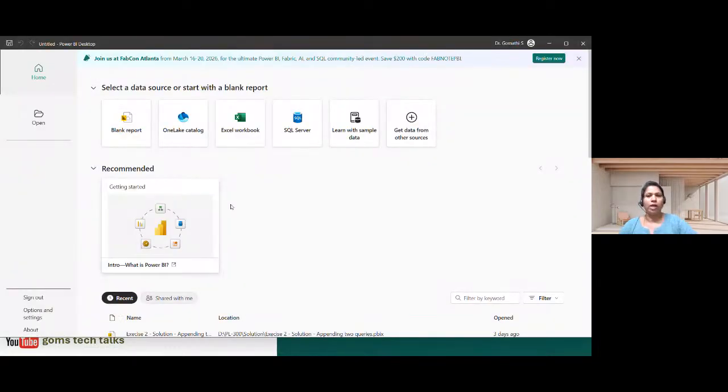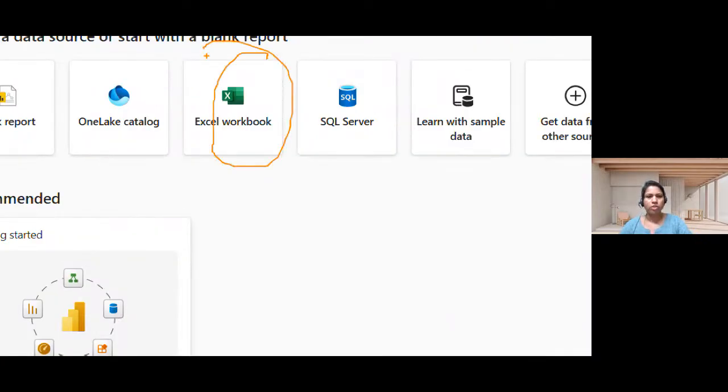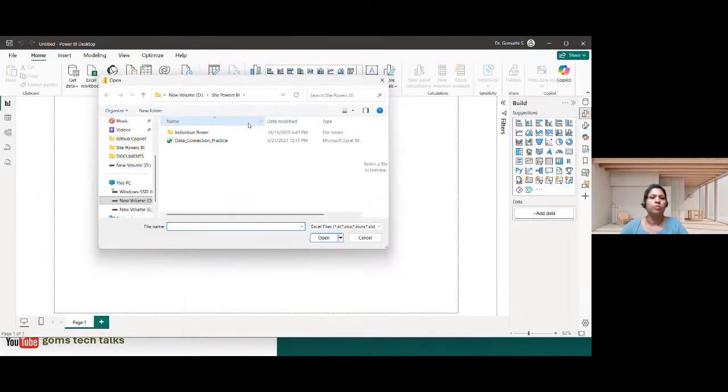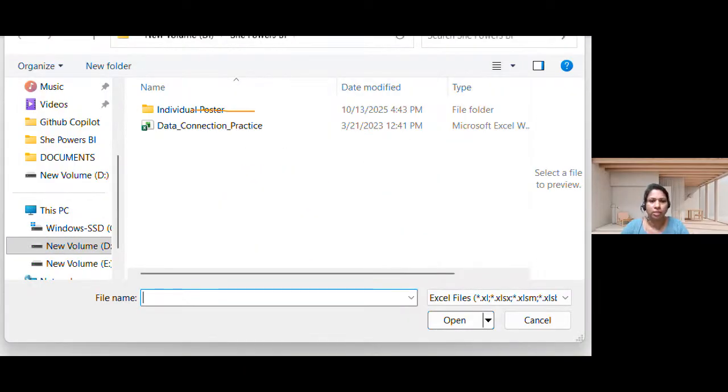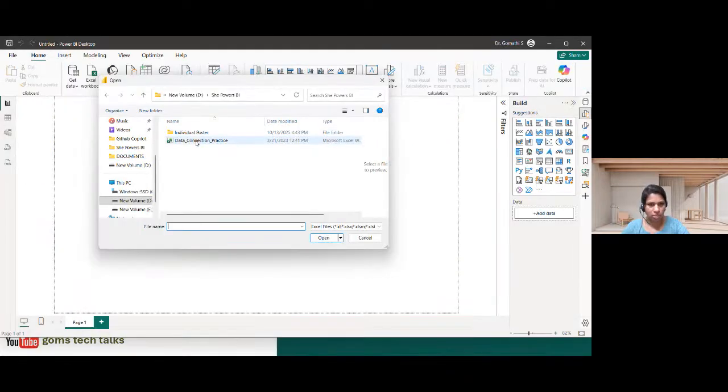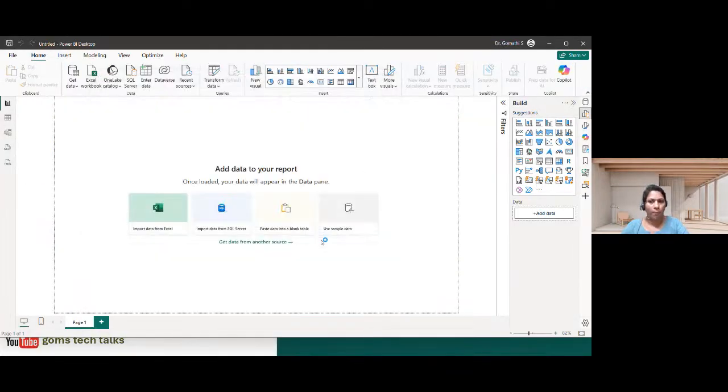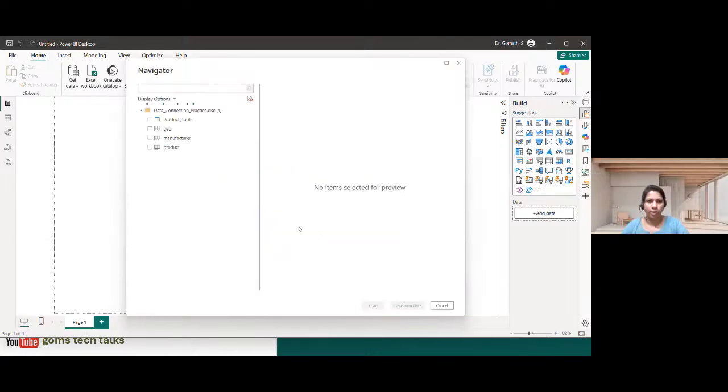Okay. So let us try to import this file in Power BI and see how it goes. I'm selecting this Excel workbook. Just click on this Excel workbook. It will ask you to select the file. Okay, I'm going to select this file, data connection practice. So click this and click open. And once you click open, your data connection practice will try to import.